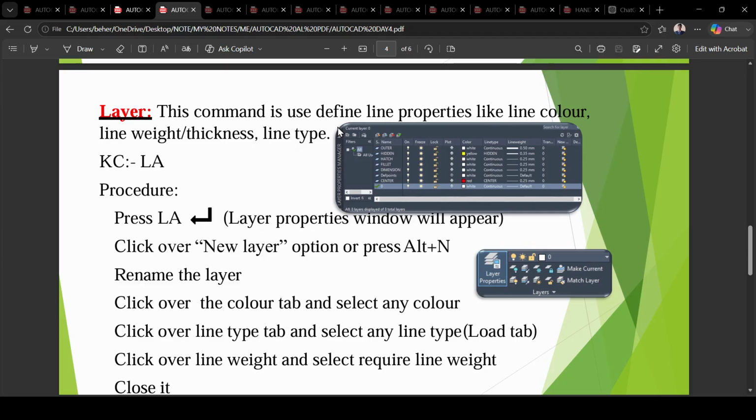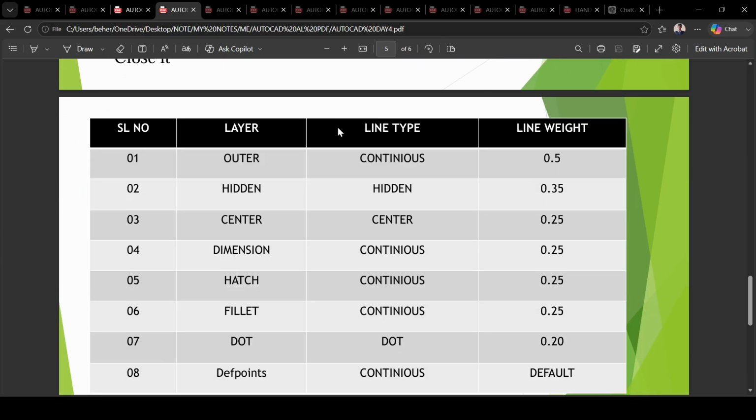Another one is the layer. What is layer? This command is used to define line properties like line color, line weight or thickness, line type. The shortcut key is LA. So procedure: press LA. The layer properties window will appear. Click over the new layer option and press Alt plus N and rename the layer. Click over the color tab and select your color. Click over the line type tab and select the line type, load type, and click over the weight and select the required line weight and close it.